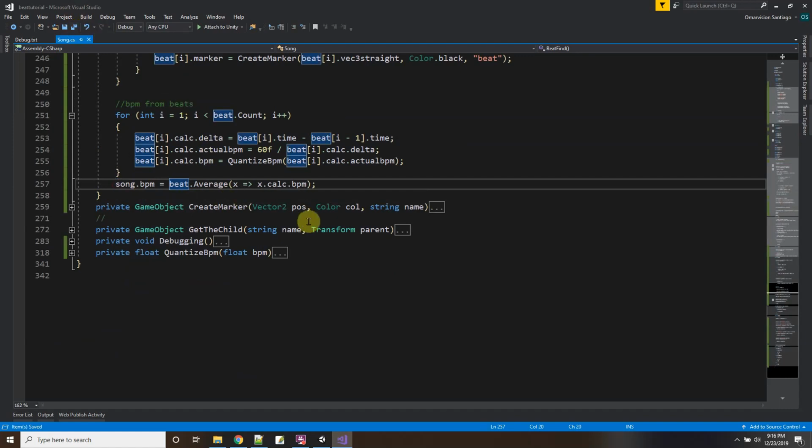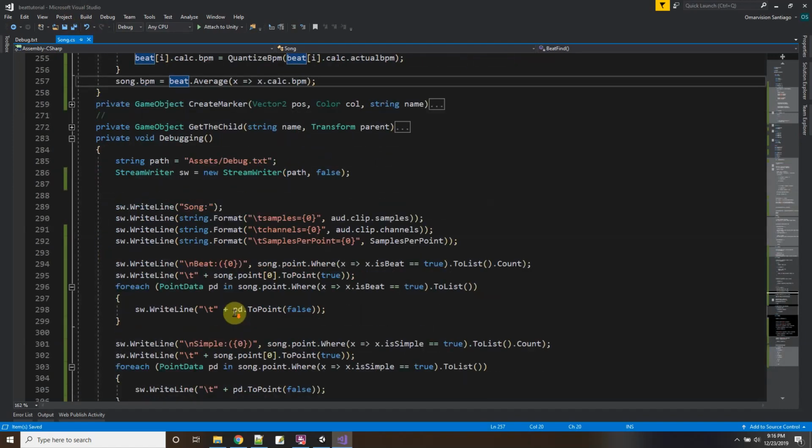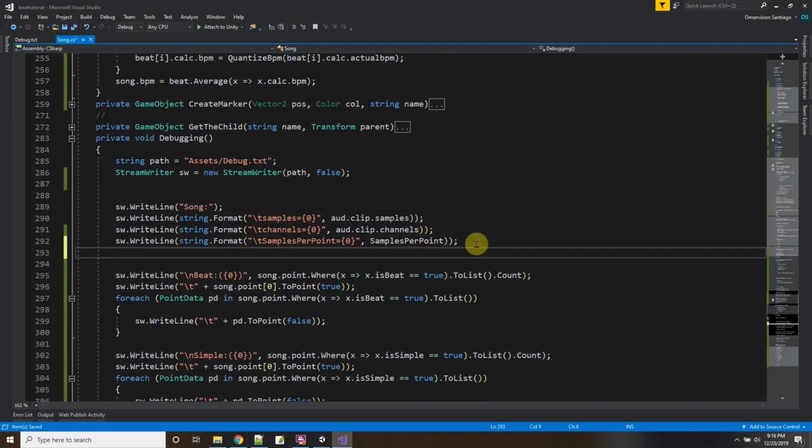We got to wrap this up. This is getting too long here. Let's go. So here we got samples, channels, samples per point, and we might also show what the beats per minute is. Equals a number, comma, song.bpm. Bink.